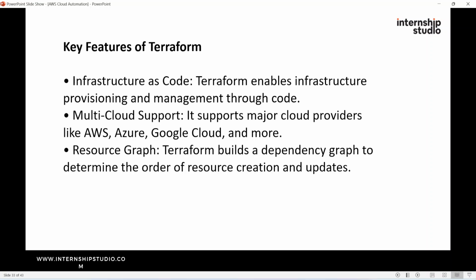Terraform builds a dependency graph to determine the order of resource creation and updates, because for example, for EC2 to be created you need a VPC, and after that you will create a subnet, then the firewall rules, the security groups, then the EC2 instance. So Terraform, while provisioning in the code, will follow the steps based on which resources are dependent on which. Subnets are dependent on the VPC, so it will create the VPC first. This is a very good feature of Terraform, we can say.